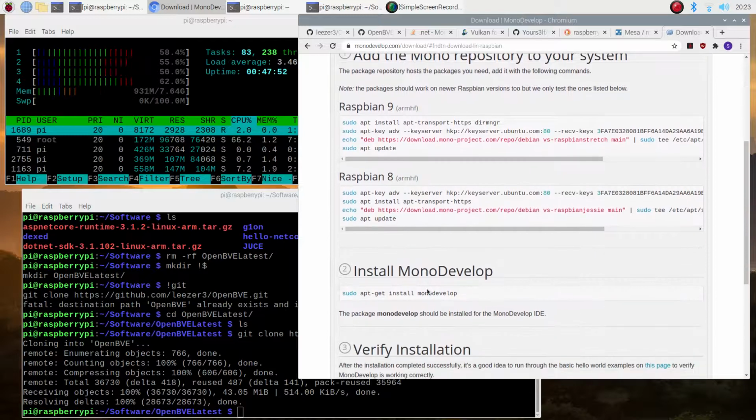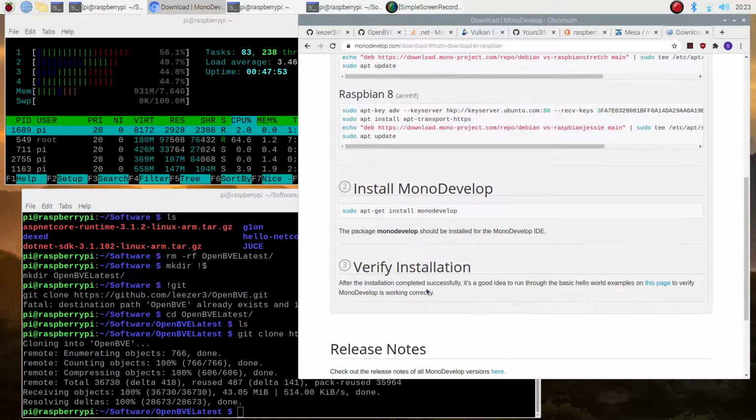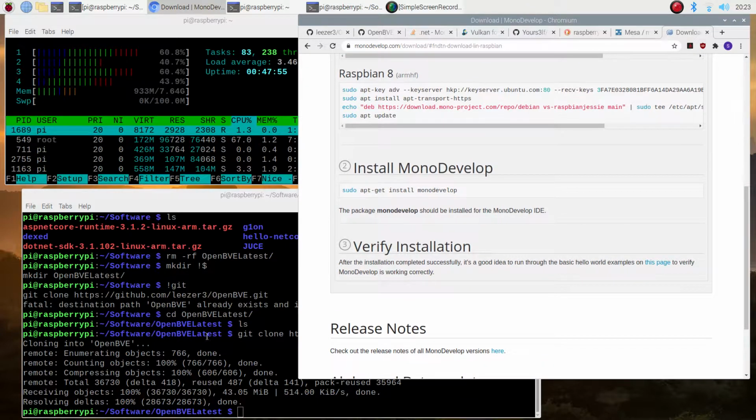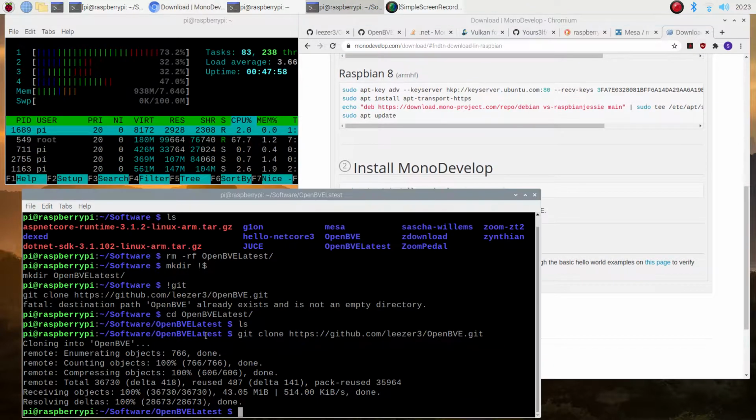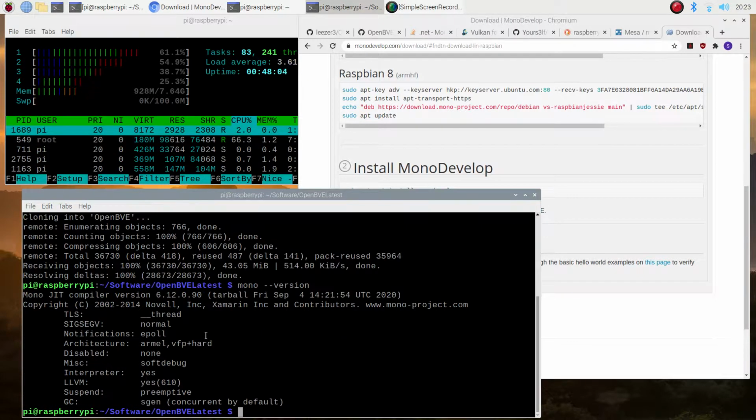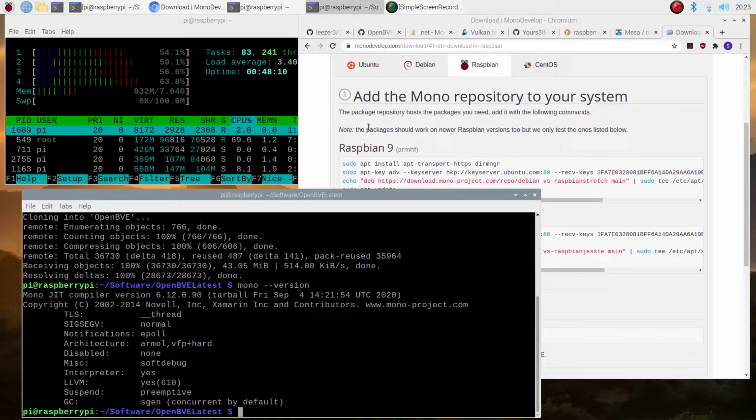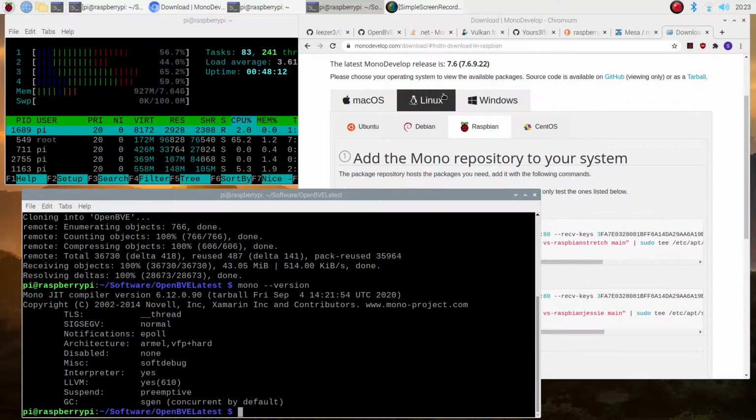Then you run this thing here to install it and check. Now, this is pulled down. So if we look at, is it mono minus version? Yeah. So I've got version 6.12, and the latest version, it seems to say here, is 7.6. So this is an older version, but it's fine.